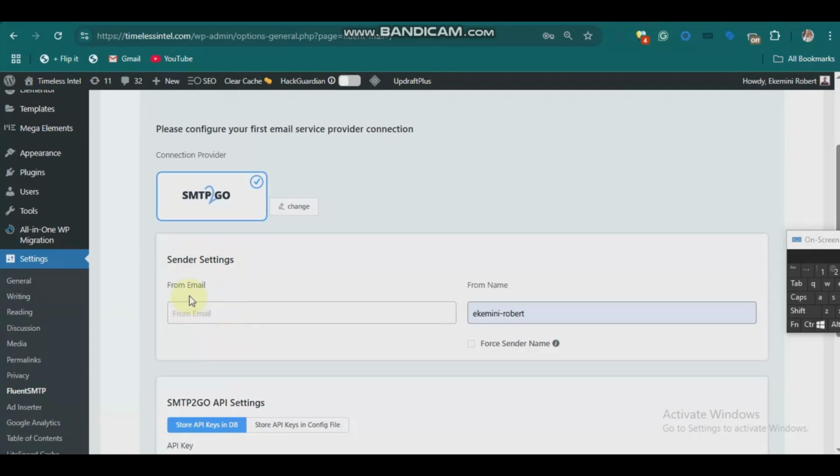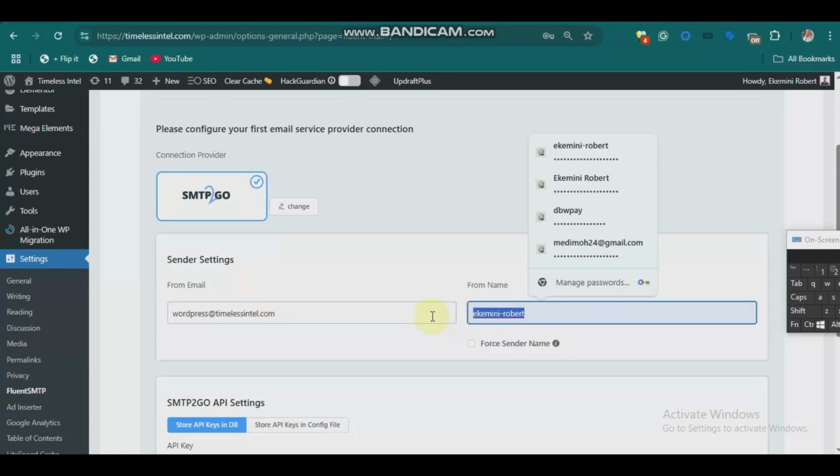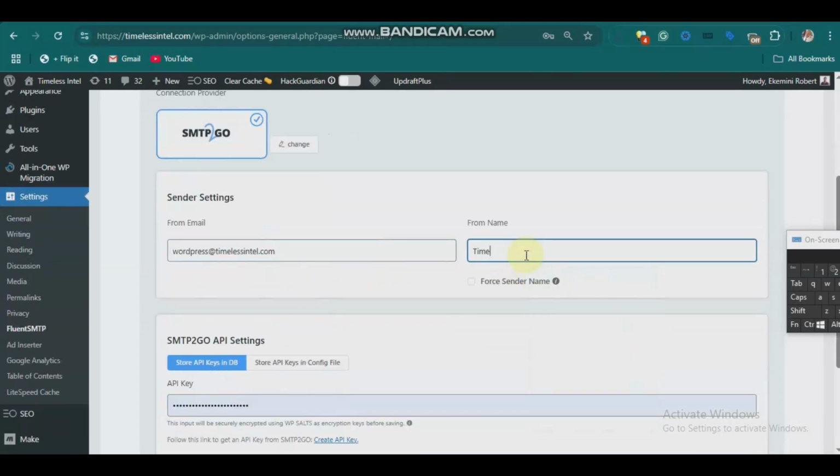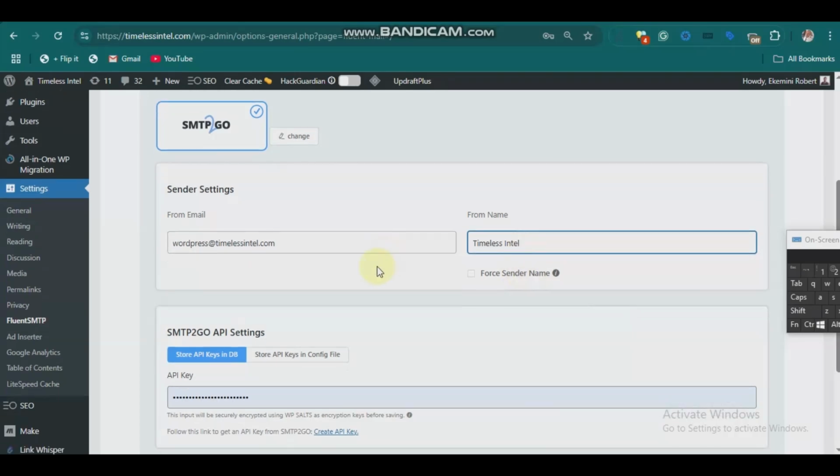Sender settings, from email. What I like to use is something like this, WordPress add-on. This email doesn't have to be active, right? So you could use your name. What is this from email all about to start with? Thing is, when WordPress actually sends you an email, I like to leave it like this, and then I like to use my website name so I know where this email is coming from.